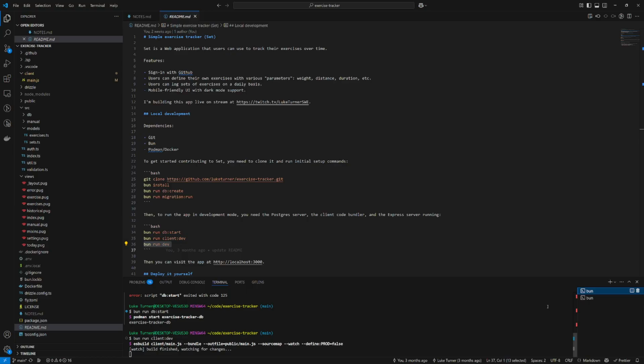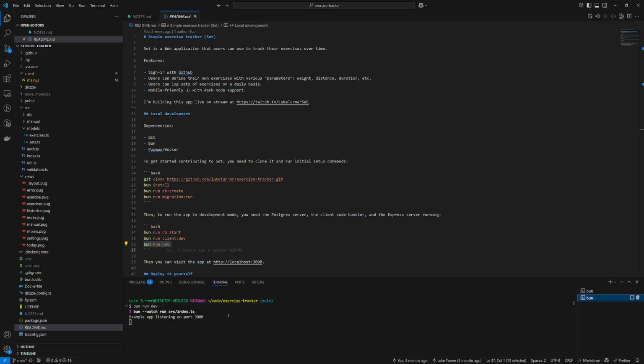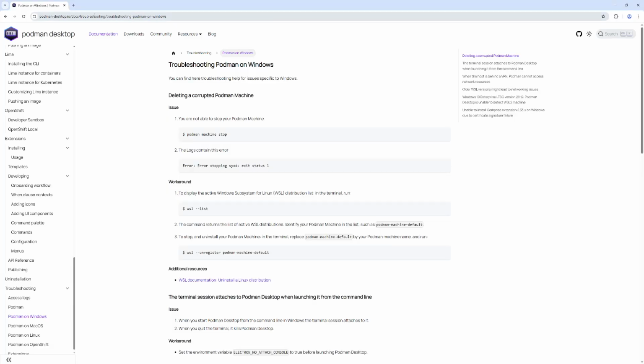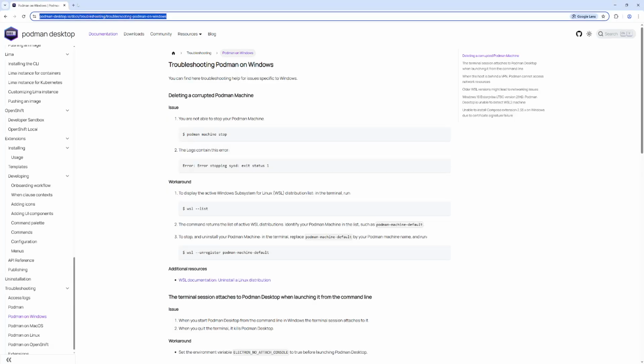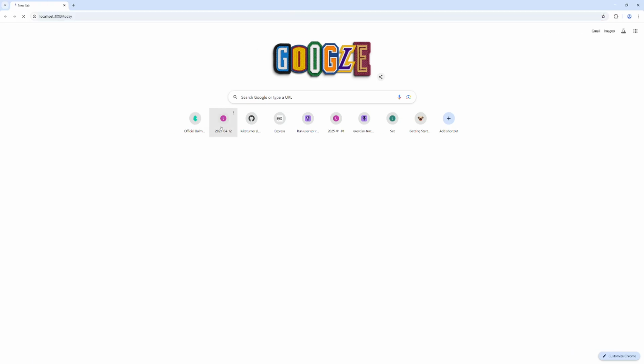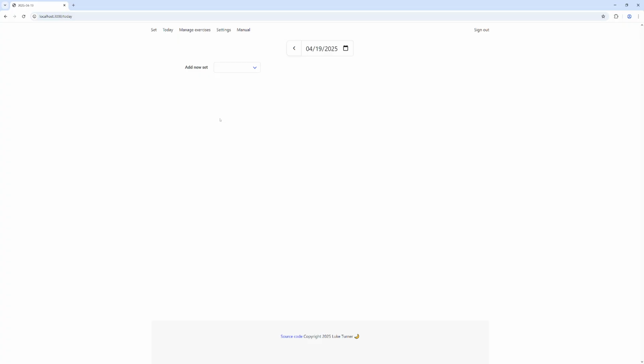Anyway, we got the database going. We got the client code bundler running, and we have the server running. Now we can open the app. Let's just do it this way so I don't have to remember the URL. Okay, and we're in.